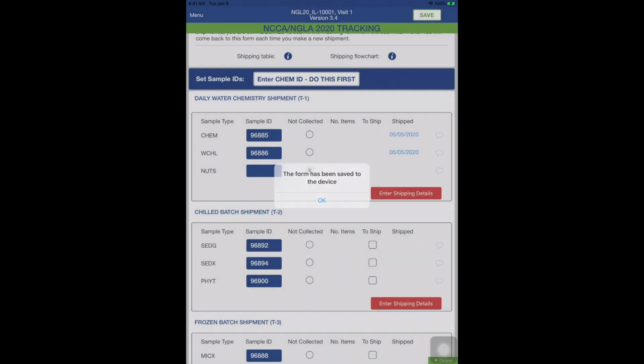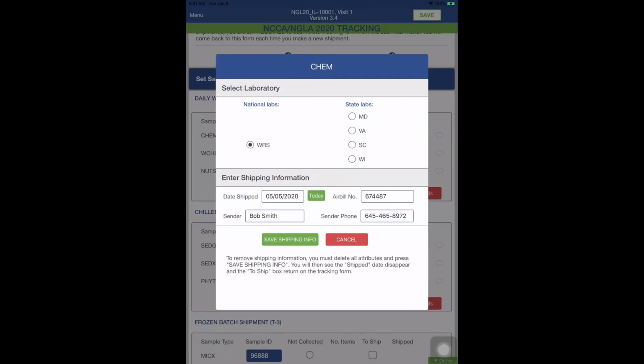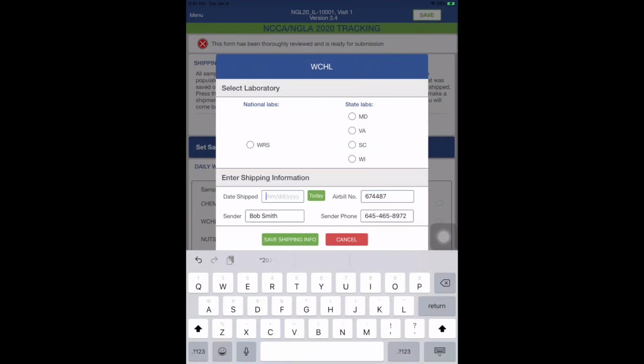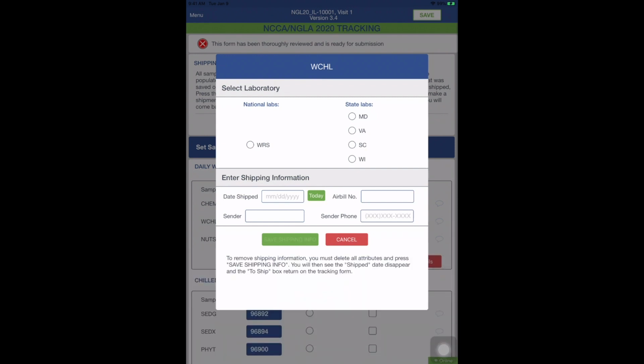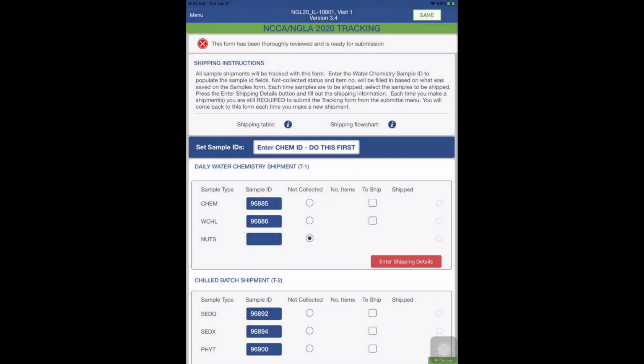You will notice that the To Ship checkboxes have disappeared for the samples that were in the shipment and have been replaced by the ship date in the shipped column. You can press the Shipped label to look at the details again. You can make any edits necessary in this window. And if you need to start over, you can simply delete all the information and hit Save. You'll notice that the shipping date has been removed and the To Ship checkboxes have returned.